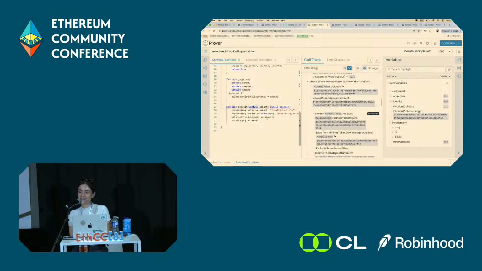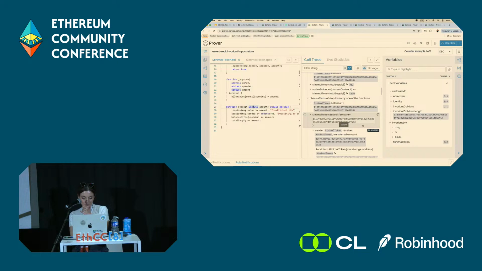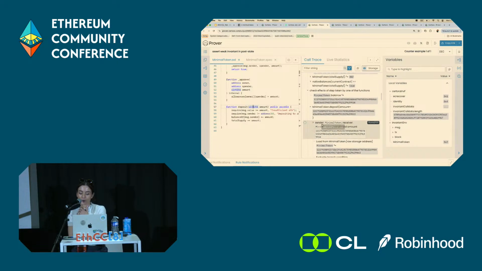Any questions on that? But we can actually see this in the counterexample. So let me just see. It actually says it here. So sender is minimal token. And then what happens here is, okay, the message value is big enough, and then, of course, it's payable, so it removes it from the native balances, and then adds it again, and it adds it to the total supply, but the native balances won't change. Cool? So that's one of these examples.